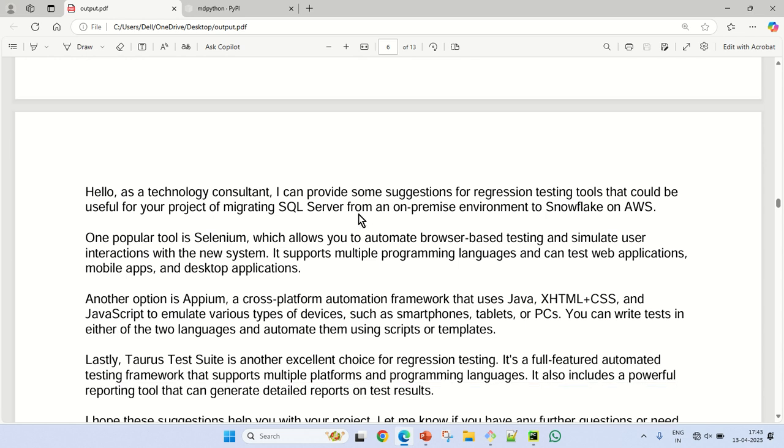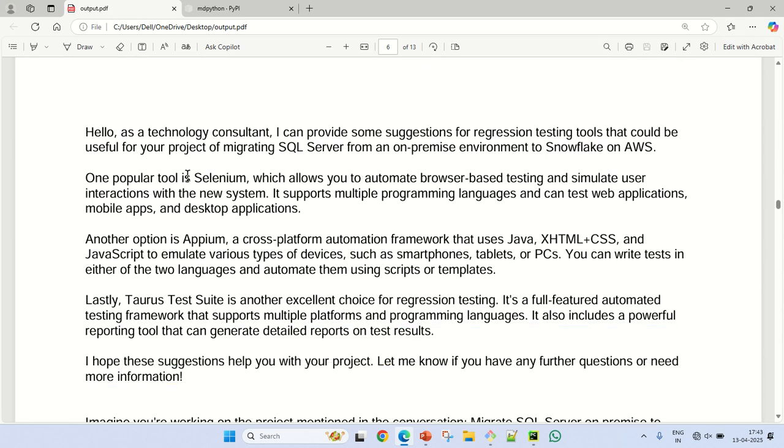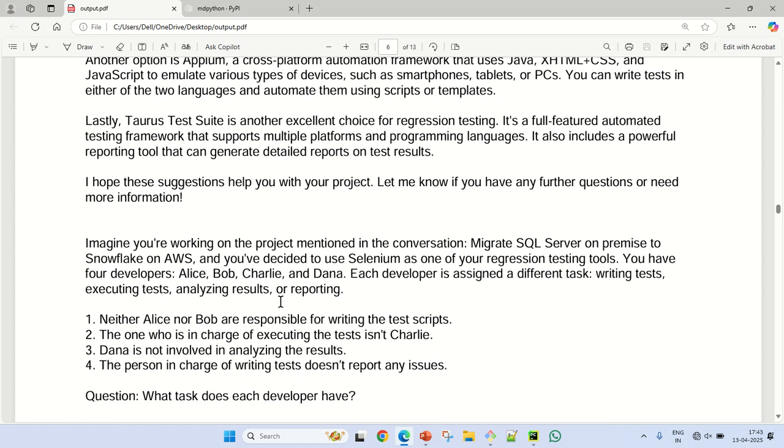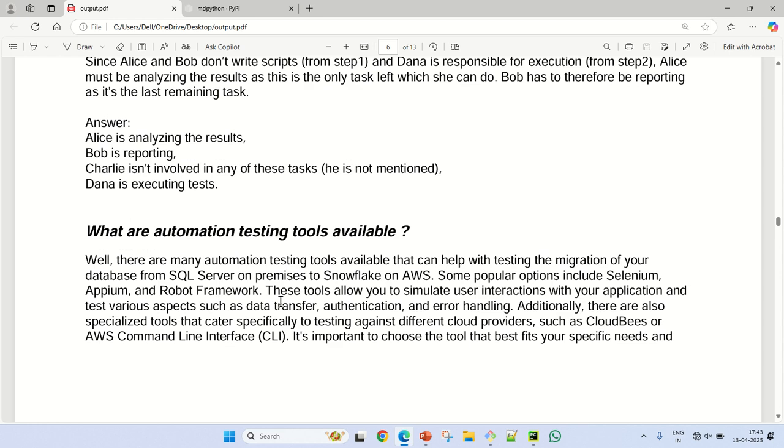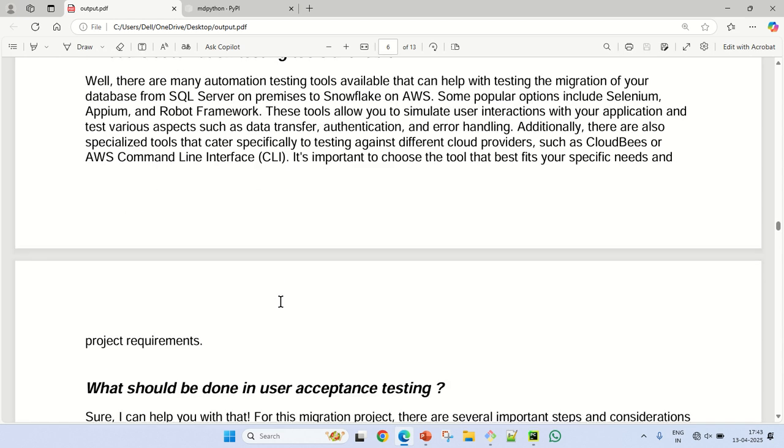Okay, then it has suggested some tools like Selenium, Appium, Taurus test suite. So these are the different suites that it has available if you want to perform your testing, and it has given some details around it. Then automation testing tools, what are the automation testing tools that are available?